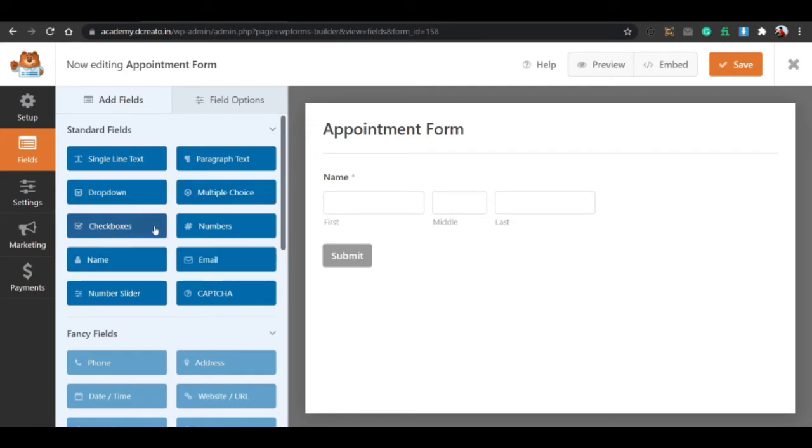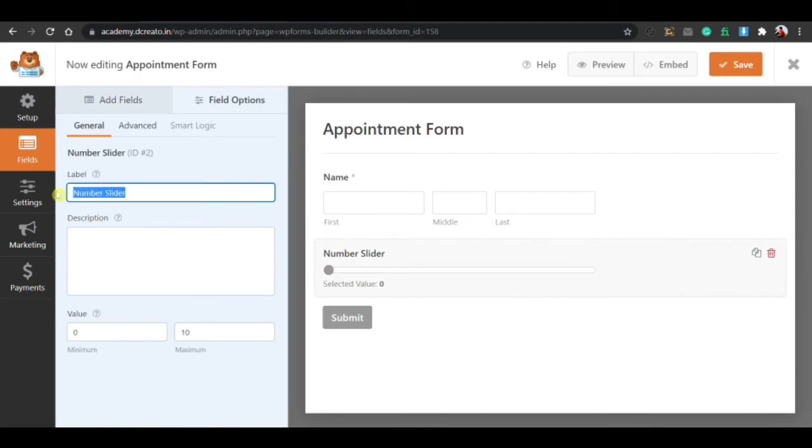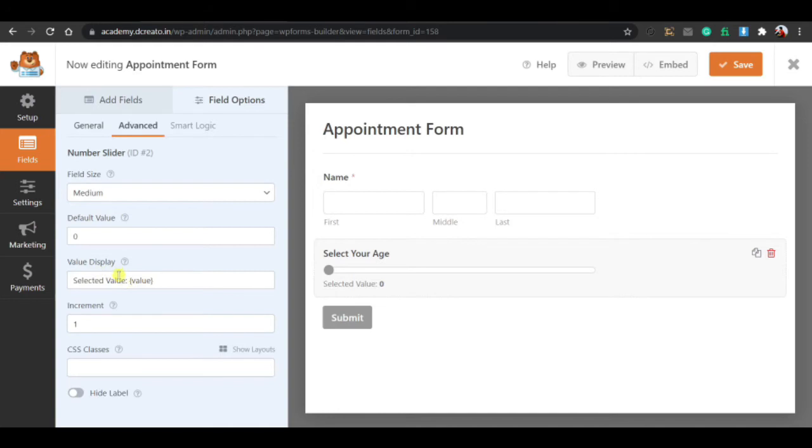If the patient wants to add their age, how do you create that? You can add it from checkbox, multiple choice, or numbers, and I'm choosing number slider. People can easily slide this and type their age. If you click on this, you can see the label, select your age, you can type it. Then this is the selected value text. If you want to change the text, you can change the value display. If I write my age, you can see my age came, and then save it.